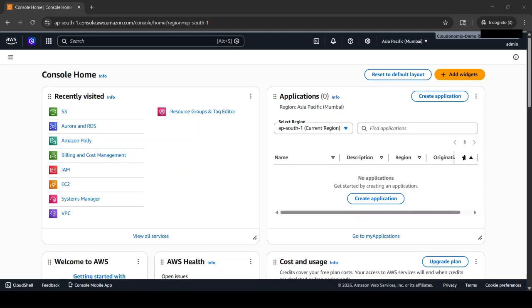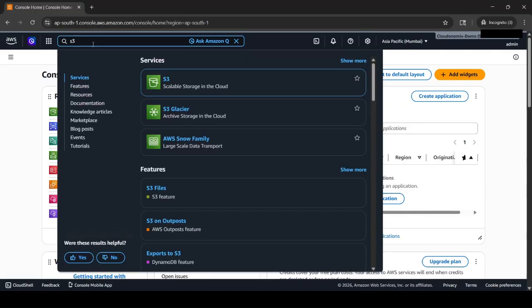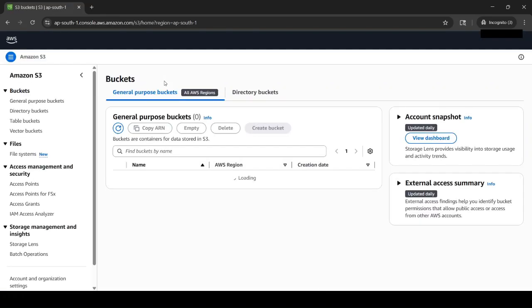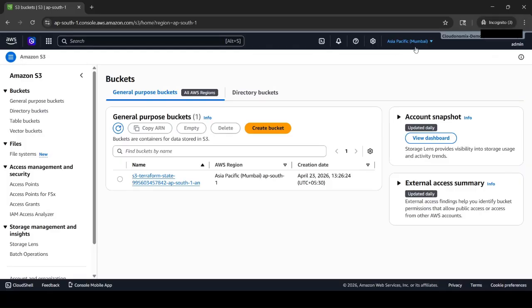So in this session we'll learn the S3 hands-on. So let's start. I have connected to my AWS console. Let's search S3 in the search bar. I have connected to the AP South 1 Mumbai region, but you can choose the region as per your wish.